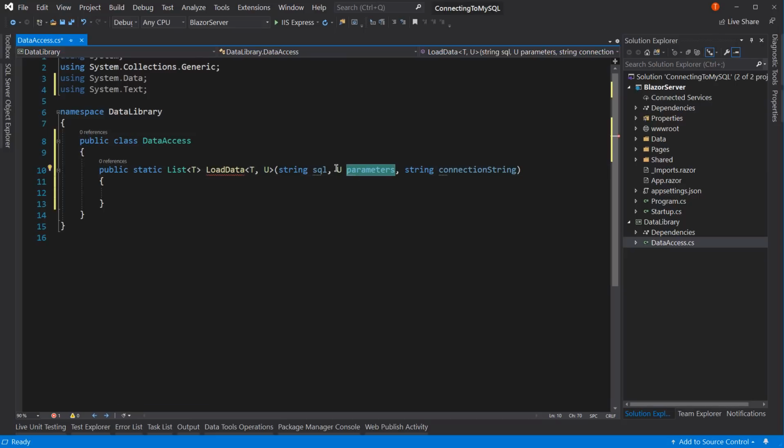U parameters. So this is our first generic in use. What does that U stand for? It stands for any type. We're saying any type we're going to send as parameters. That means I can send a dictionary, I can send an anonymous class, I can send a whole bunch of other things through this, and it will pop through as parameters. For most cases, that makes things really easy. So we're going to leave it like this. And then finally, we have our connection string. This is how we connect to our database.